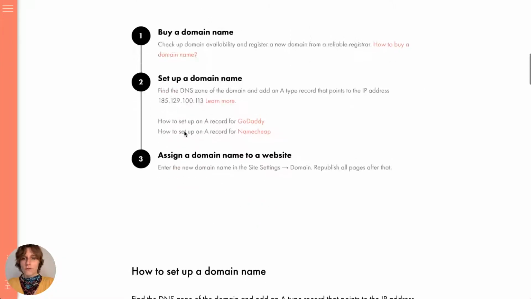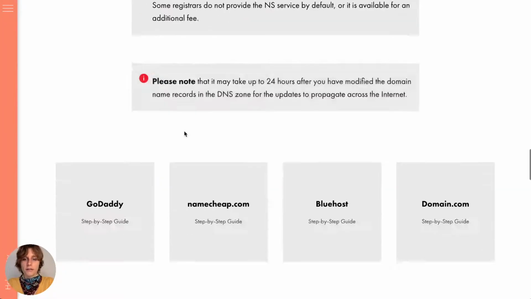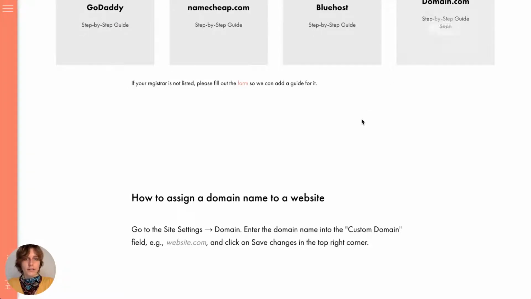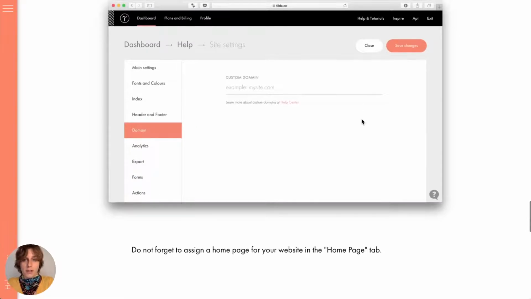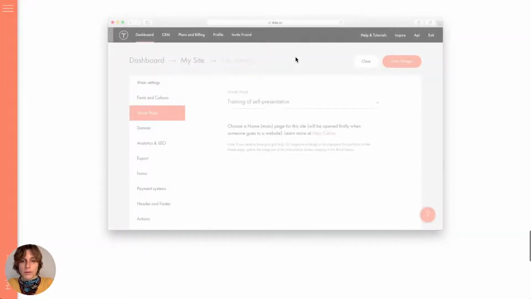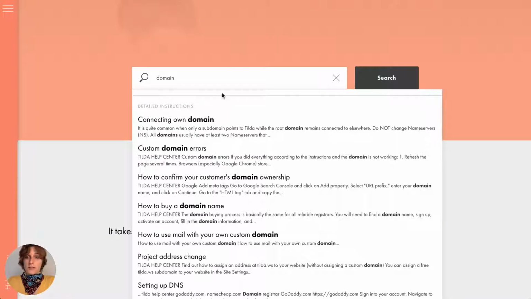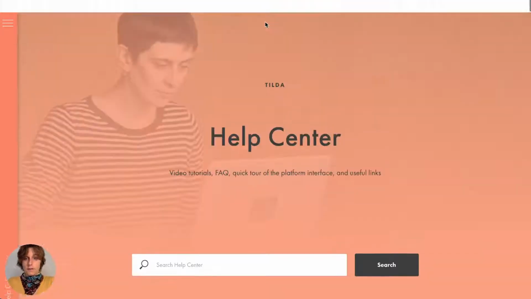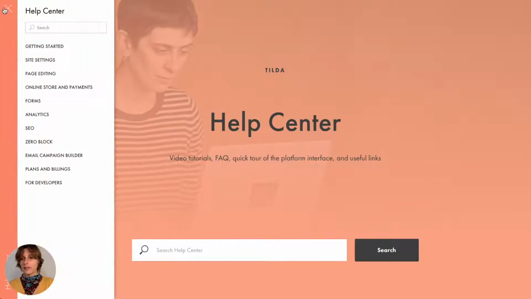And you have 1, 2, 3, several steps. So quite easy to understand, with different domain registrars and some screenshots that will help you connect your domain fast and easy, even if you have never heard this word before. So please, I encourage you to use the Help Center to find all the answers to your questions.